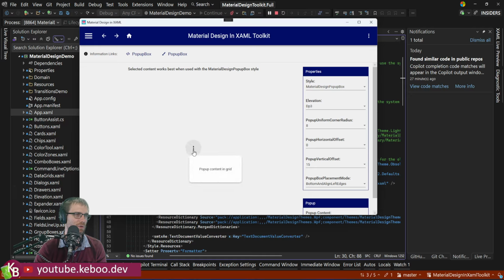Or if the elevation is only used on the pop-up. Let's see. Is the elevation only used on the... Oh, the elevation's only used on the content, not on the pop-up or the button itself. That's interesting. I wonder if that's just an artifact of us not exposing an extra elevation property or otherwise.